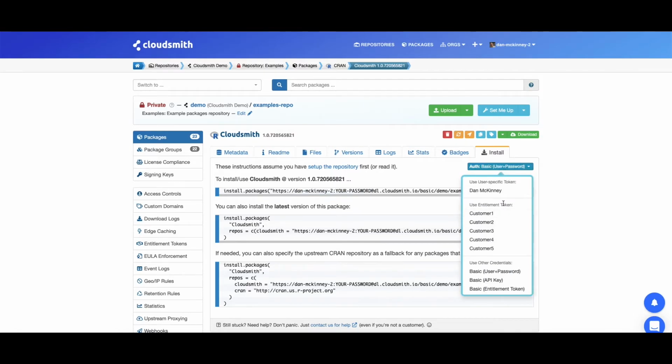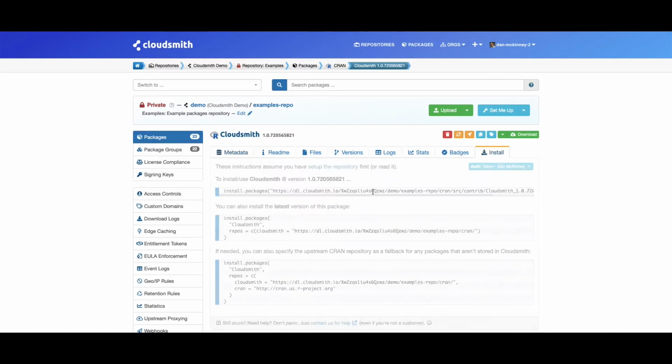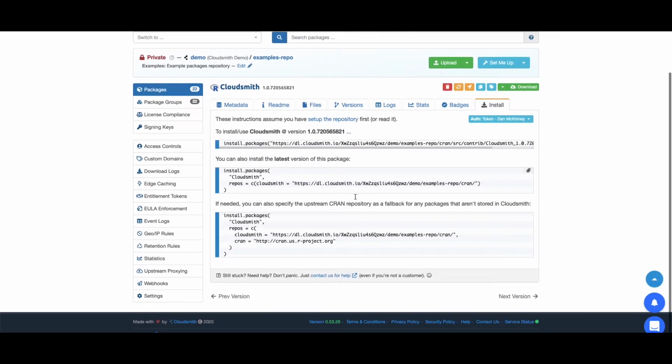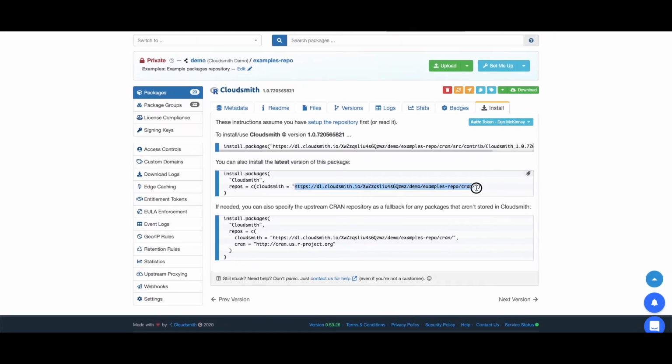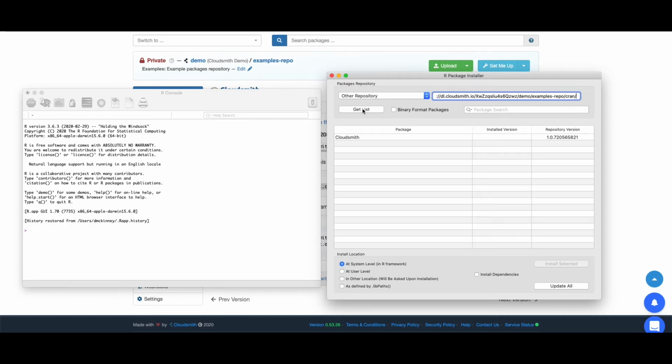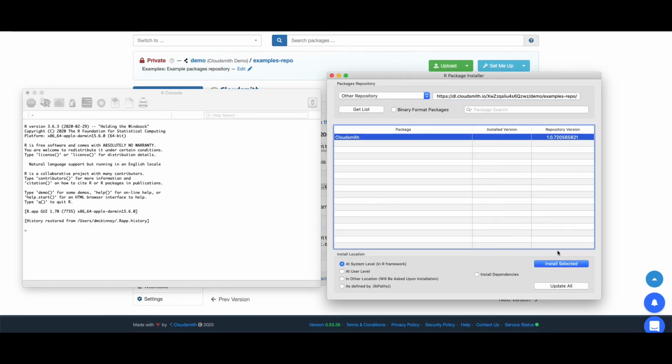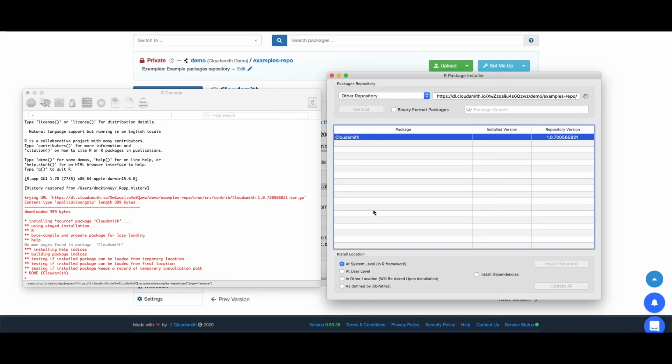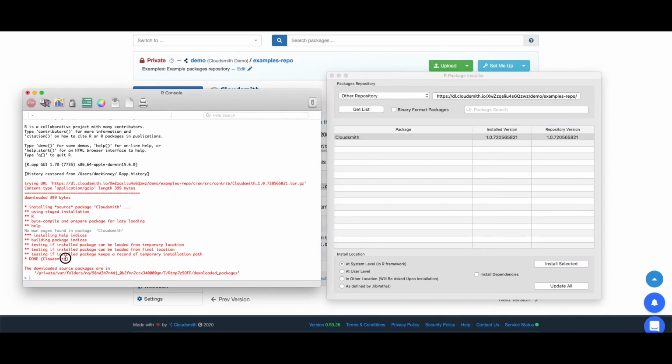In addition, you can install this package using the graphical R package manager. You just need to copy the URL for the package with the embedded authentication of your choice. You can then paste it into the R package manager and click Get List to retrieve the list of available packages from your repo. You then just click the install button to install the package. It really is that simple.